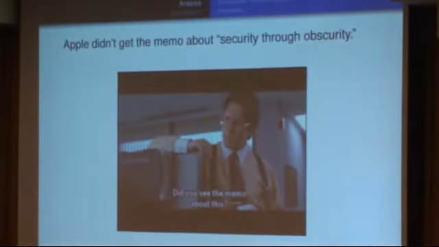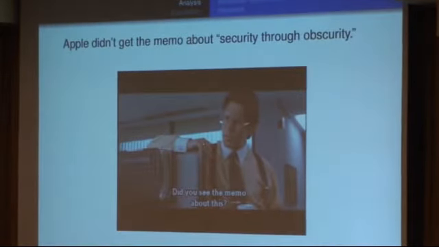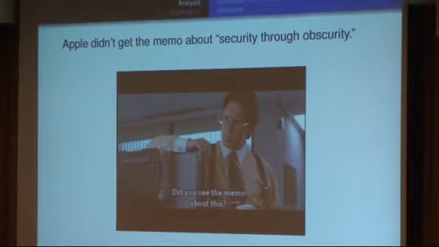It's just some crappy obfuscation algorithm that they came up with. And okay, so I won't discuss that further. They just did a crappy job. And it's a truism in computer security: don't do security through obscurity, but that's exactly what Apple did. So this is a screen grab from the movie Office Space. Hopefully everybody has seen this movie.